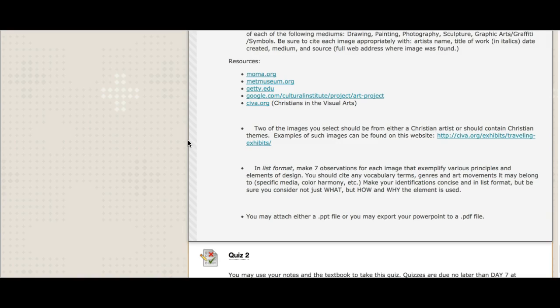We're going to be writing formal analysis papers next week, I believe it is, and this is going to help you start to just take a look at how we use these types of terms, and it will help me kind of guide you in the right direction as well.